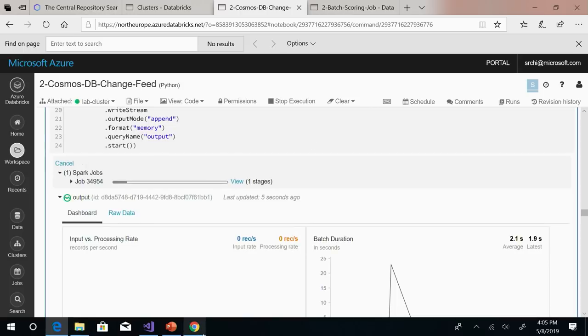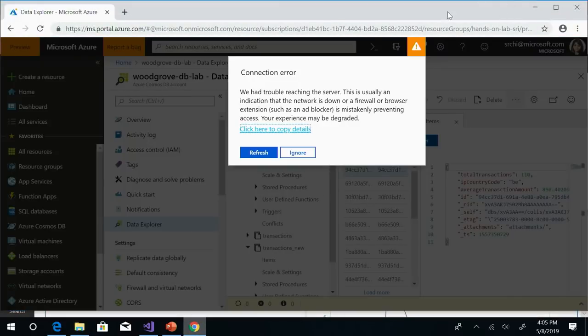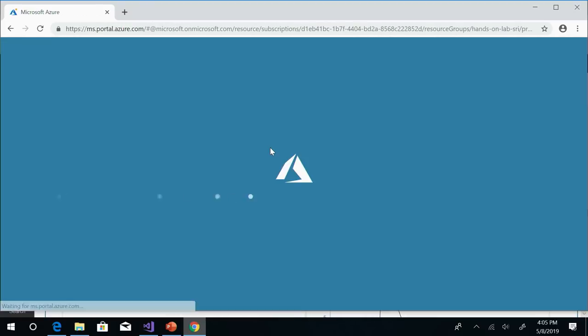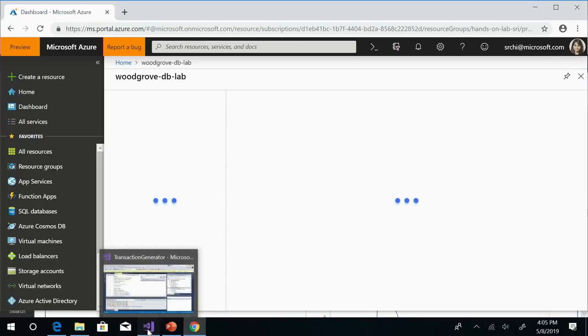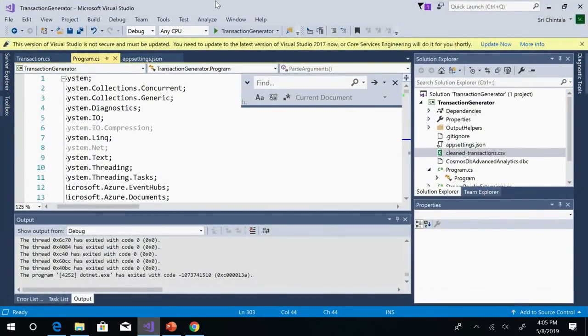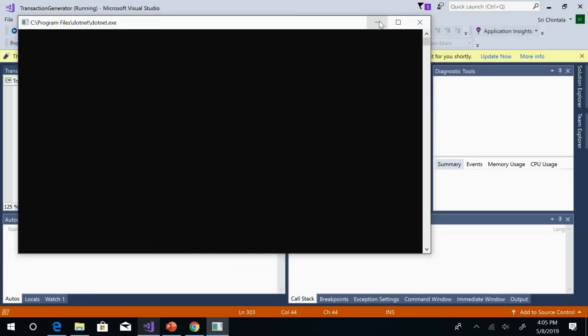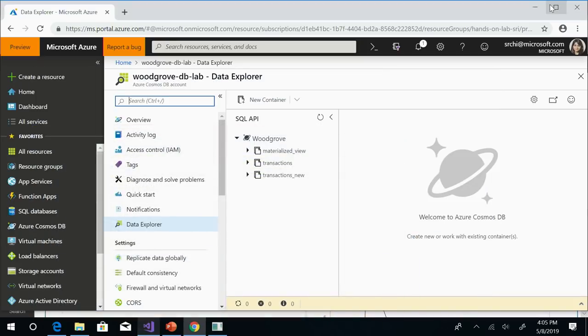So stepping back one second, I'm just going to show you how my sample data in Cosmos DB looks. It decided to refresh. Okay, in the meantime, I'm running a transaction generator locally, which is simulating some transaction data for me. I have this running right now. I'll give it a few minutes to start up.